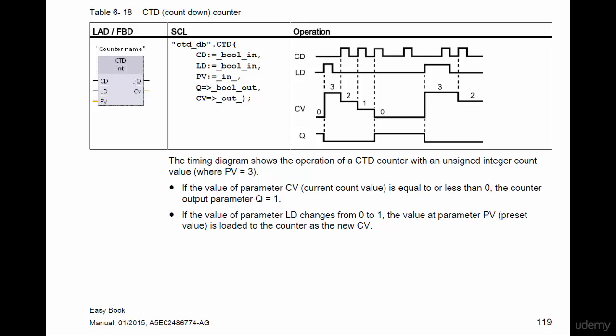On output, Q is in high position, so it has the value of 1, if this counter has counted down to the 0 value, so from 20 to 0 for example, and the current value shows exactly the current value in this counter. How does it work?